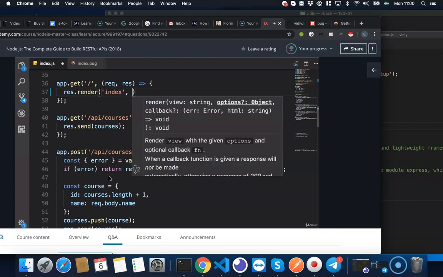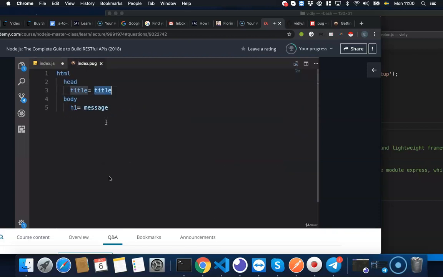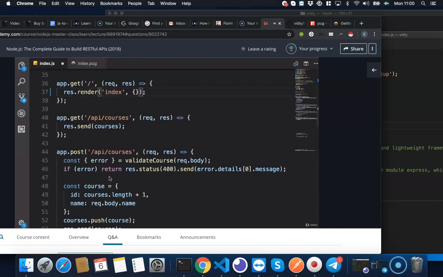As the second argument, we pass an object, and this object includes all the values for the parameters that we have defined in our template, like title and message. So here I'm going to set two properties, title, my Express app, and message, hello. That's all we have to do.